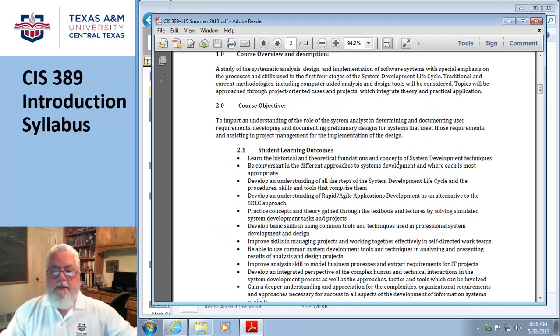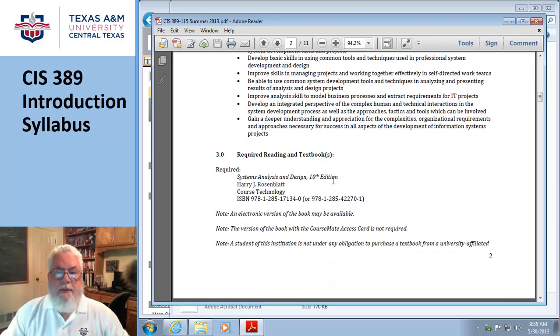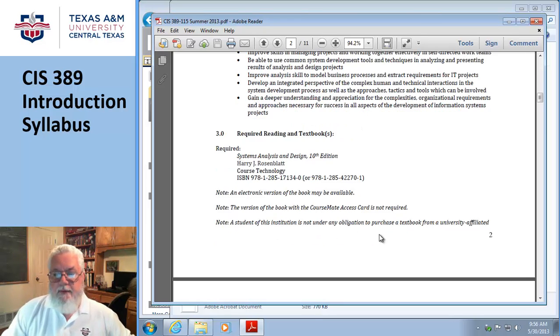Course objectives, you can read that on your own. Yes, there is a textbook. It's required. There are two versions of the textbook: one that comes with a little CourseMate access card and one that doesn't. Since this is the summer semester and things are going to be a little tight, I'm not going to spend much time doing the type of projects that require that card, so you can use either one of the textbooks. I assume there's a difference in price; I haven't really checked. Yes, there are electronic versions of the book available.